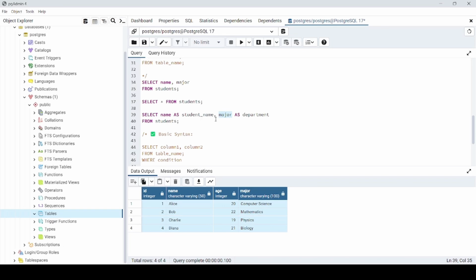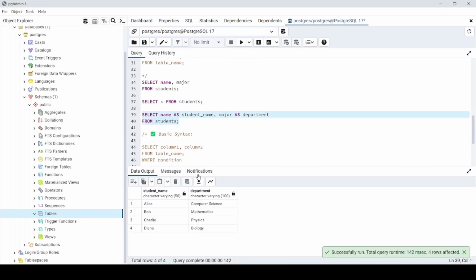We can also rename columns in our result set using aliases. For example, if I want to represent my name column as student name, I can give an alias with the AS keyword, like SELECT name AS student_name. And if I want major as department, it's the same structure: SELECT major AS department. If I run this query now, I can see the result set with student name and department columns.